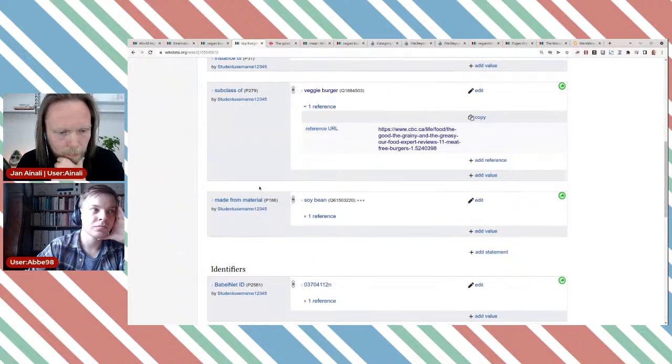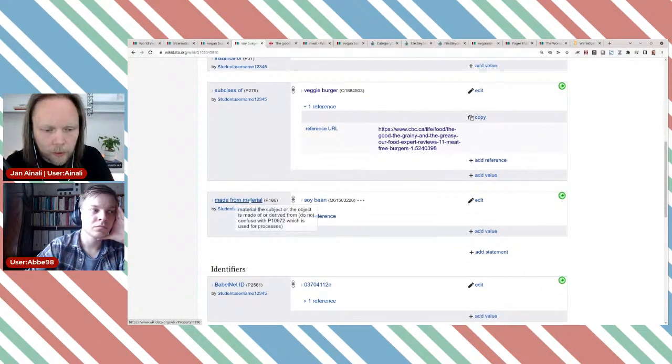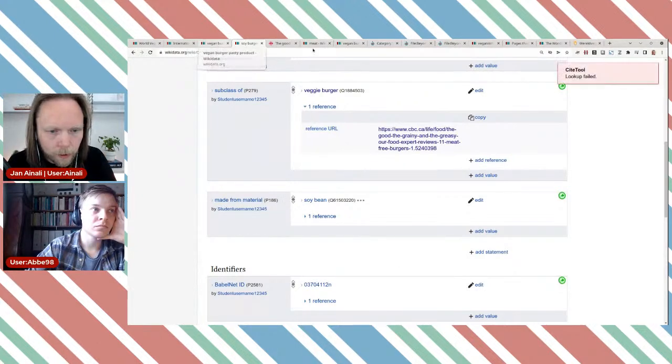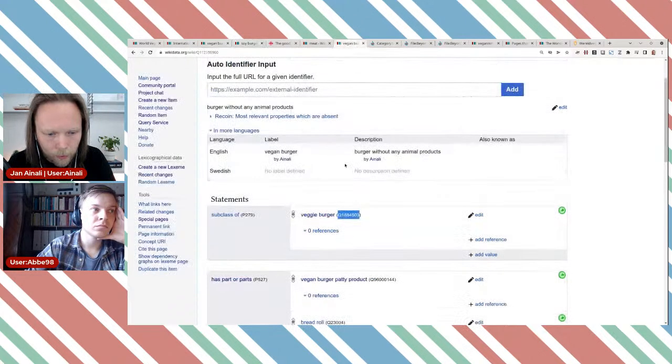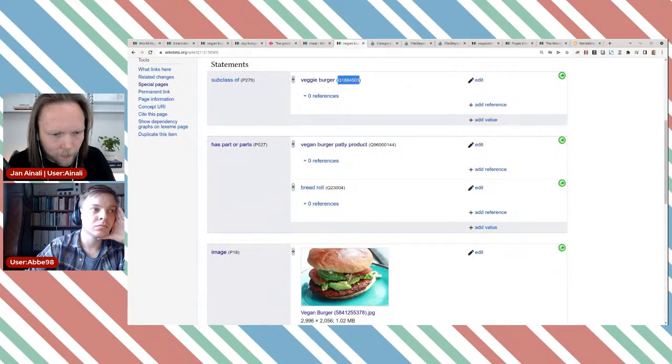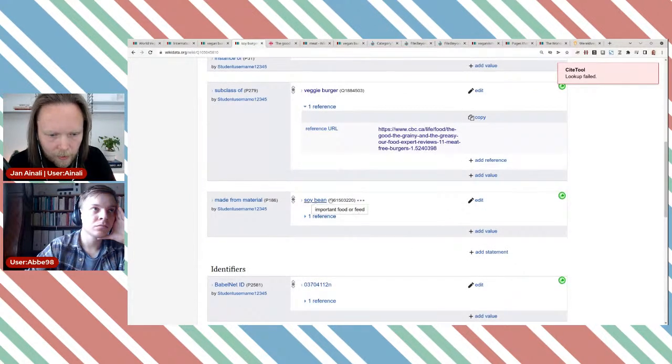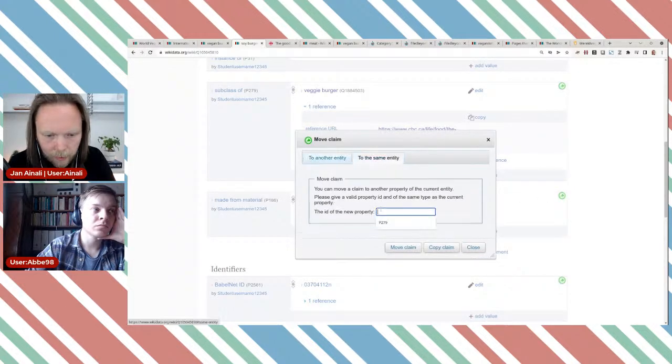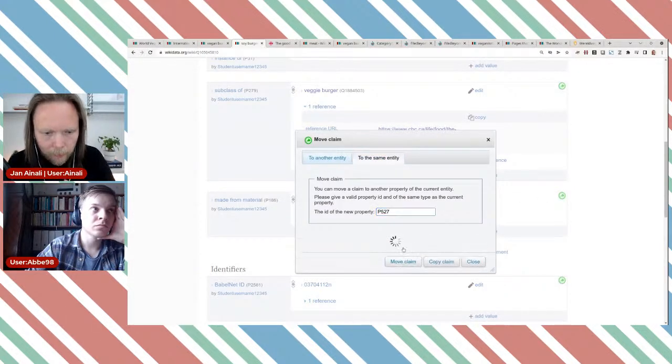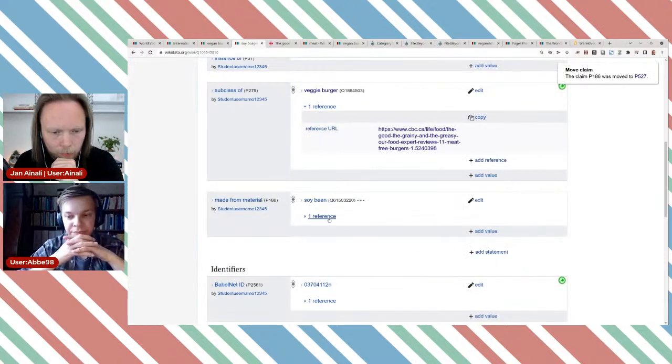And this one had made from material, and this one, we encountered this before, and we thought this was not the right one. The thing we should use was the has part, but now I forgot what the item P527 is, because now I need to copy this, because I want to move this statement from this. So I'll use to the same entity and to this, move the claim. There we go.